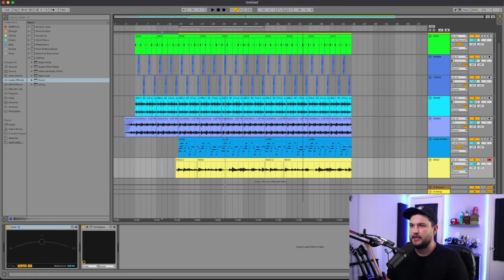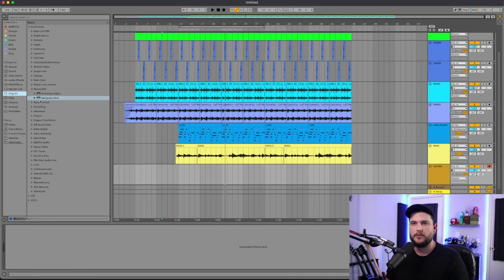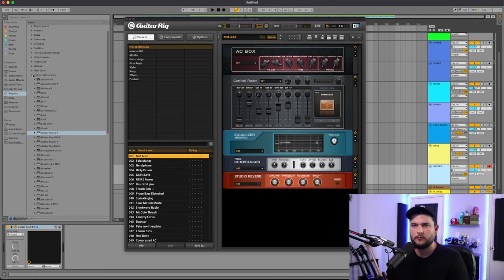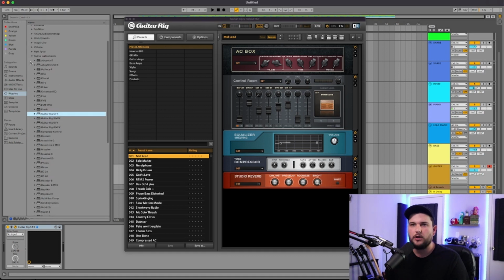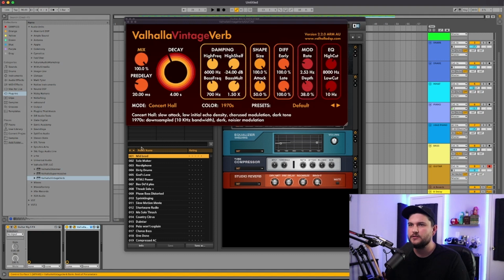For the last thing, I think I'm going to add a little bit of guitar. I already know what I'm going to want on it even before I grab my guitar. I'm going to use Guitar Rig 5. I really like this mid-lead preset because it does something really nice to this AC30. Then I'm also going to throw on, once again, Valhalla VintageVerb, toss it back at 20%.